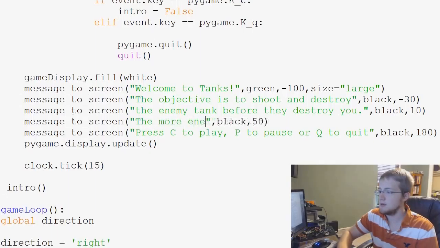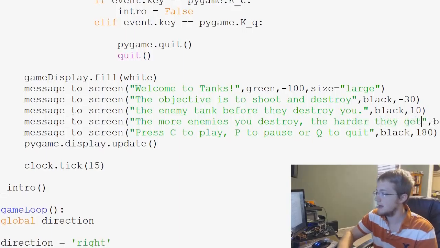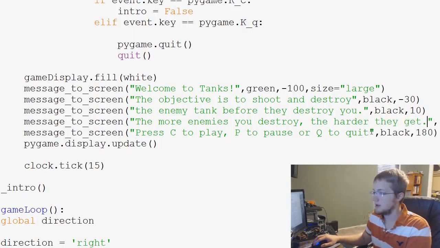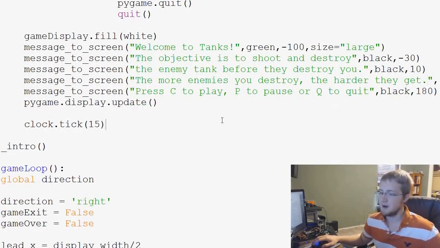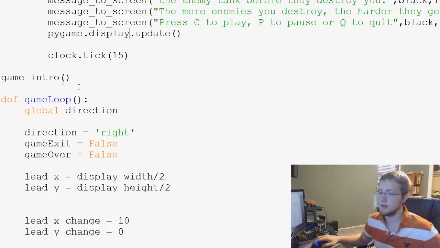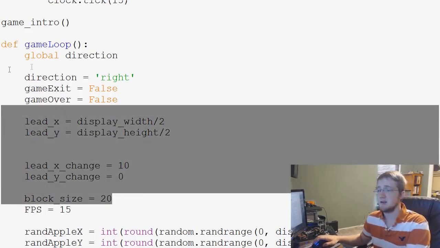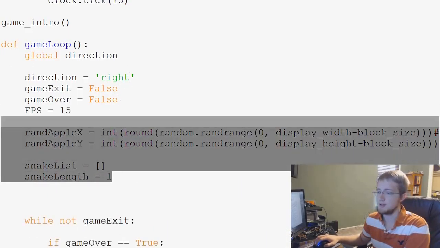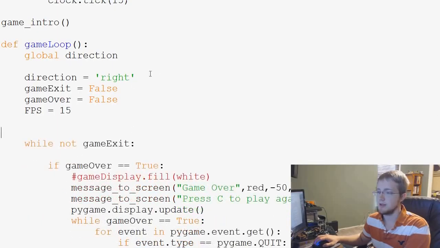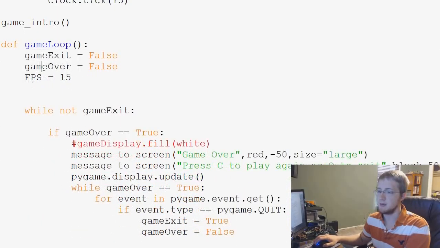The more enemies you destroy, the harder they get. Period. And then finally, we'll leave proceed to play, all that stuff, for now. Okay, so then it runs game over, and then we start to define the game loop. So basically our game loop, we'll leave the frames per second, we'll leave game over and all that, but block size, lead exchange, all that stuff, boom, gone. All this, gone.